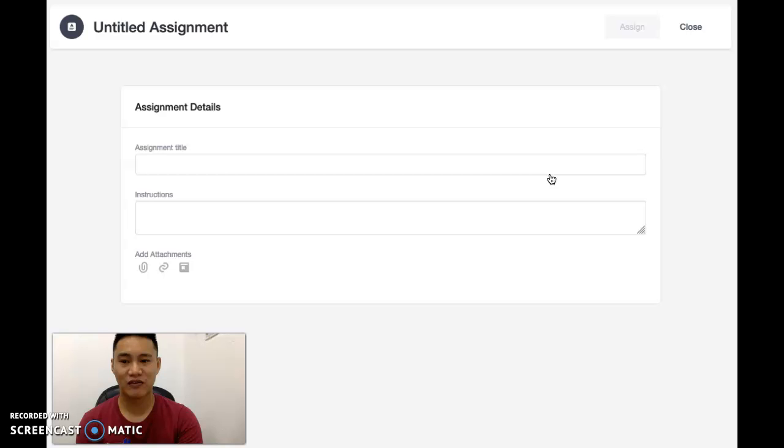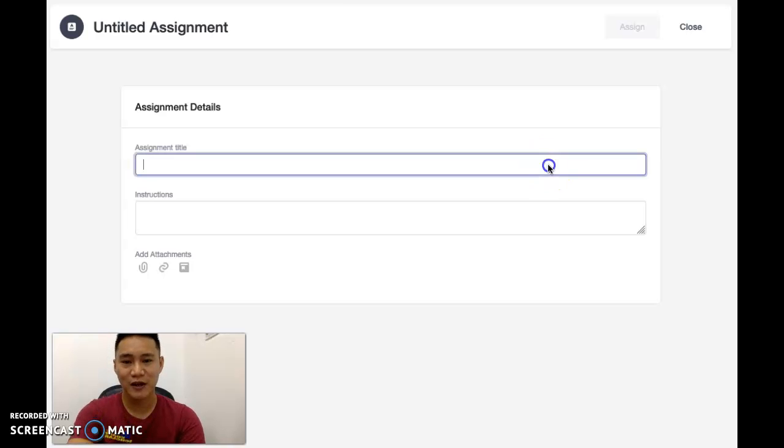And then you have to fill out the assignment details. So for example, you have your assignment title. So I am teaching science. I'll make an assignment about cell structures and functions.